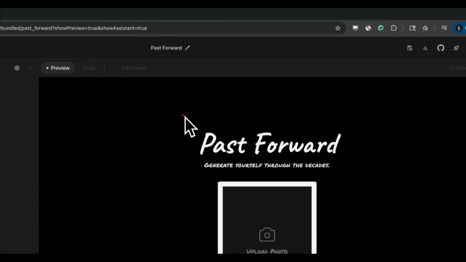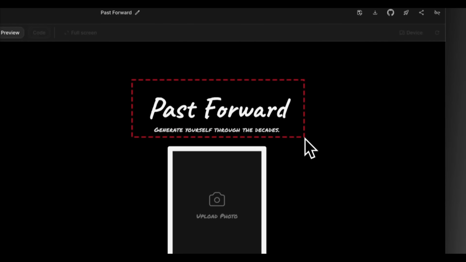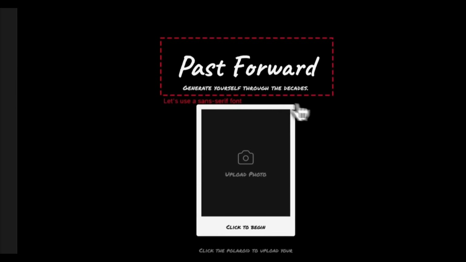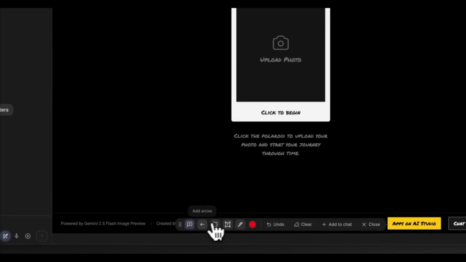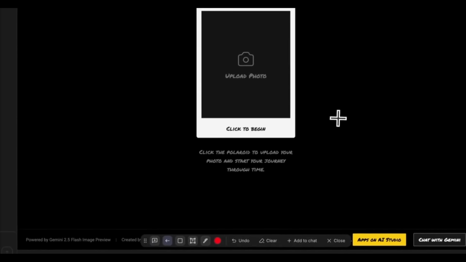Next up is where they have now introduced an annotation mode. So inside the studio, the preview mode area, this is where it's going to now let you interact directly with your code or UI elements. So it's going to make it super easy to guide the agentic coder with context-specific feedback.